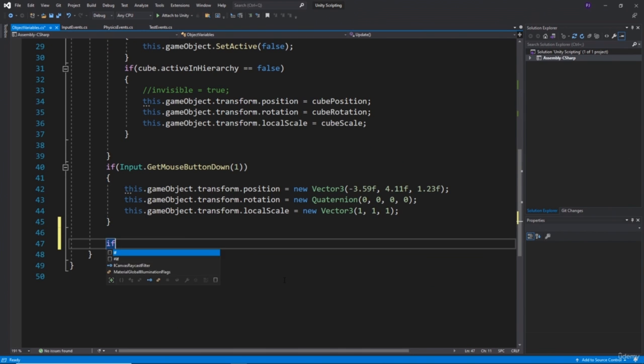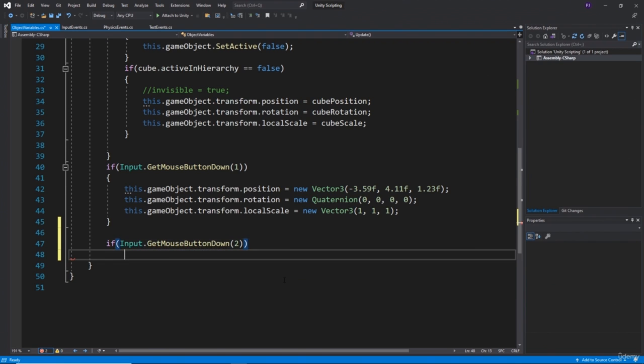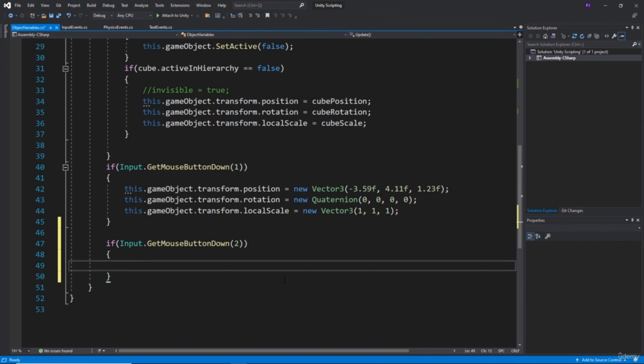So if I come down here and I say if Input.GetMouseButtonDown, this time I'll use number 2, which is the roller in the middle of the mouse. Once again, I have to do something very similar to this. I'm going to say this.gameObject.transform.position is going to equal the cubeData.position. So it's going to get it directly from there.